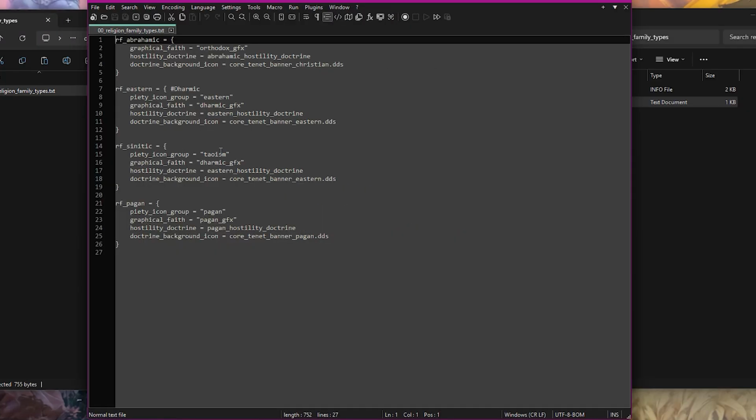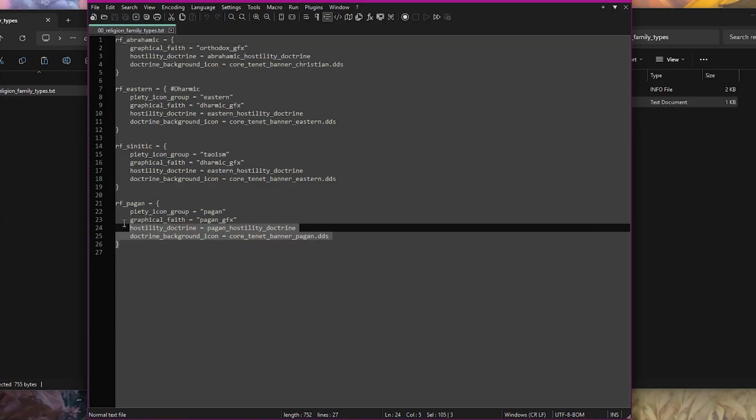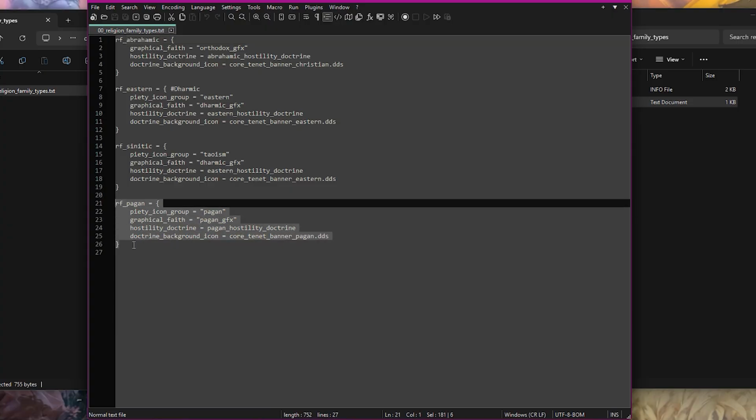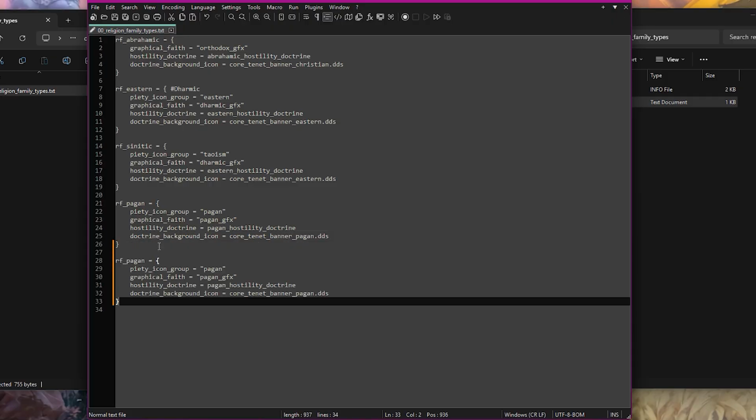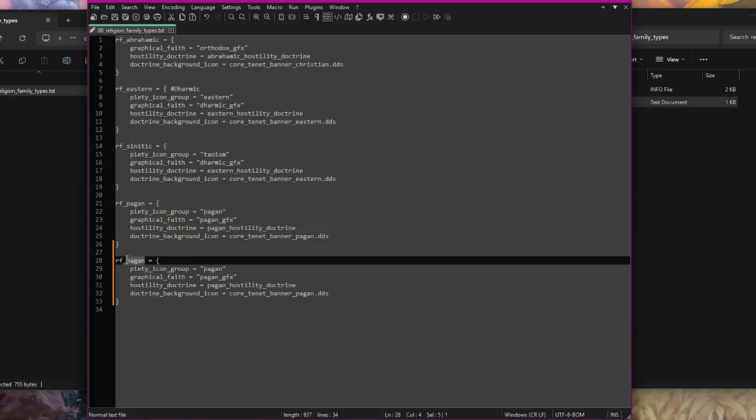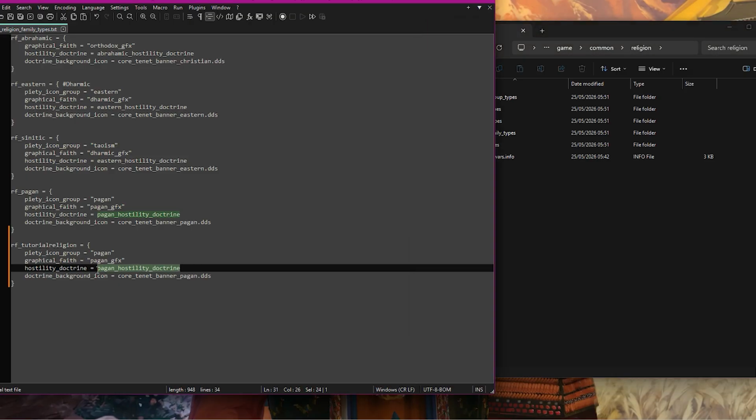and open it, and then in here you will see we have all the current religion family types. So this top one, for example, will hold Catholic religions and stuff like that. And then what I'd recommend doing is just copying one. So just copy from the top bracket to the bottom, and then you can name this whatever you want. So we just call it tutorial religion. Now this hostility doctrine, you can actually edit this. I'll show you how to do that.